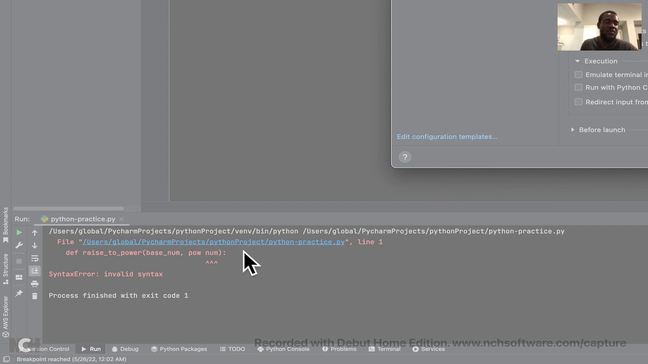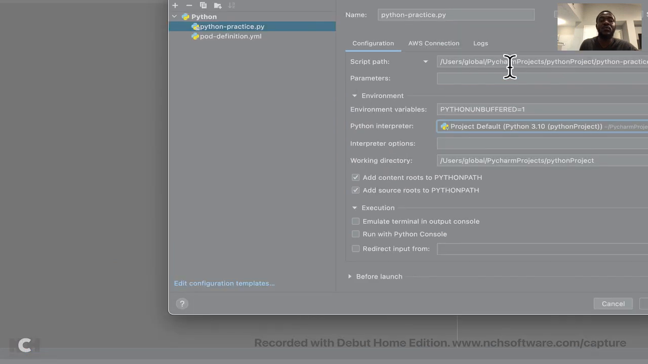So for this Python file that I run, it didn't work. That's why the exit code comes with 1, and you see the error right here. When it's red, it means that it didn't work. So this is how you set up your project.